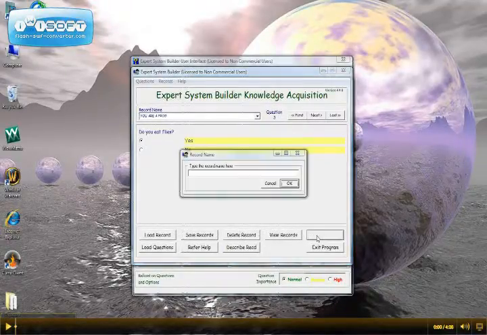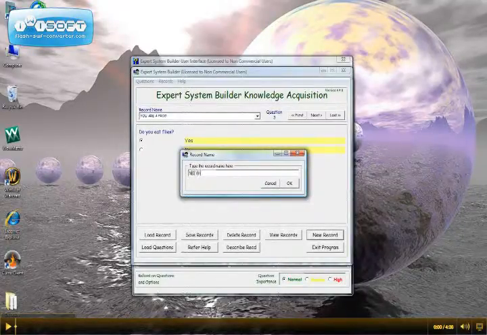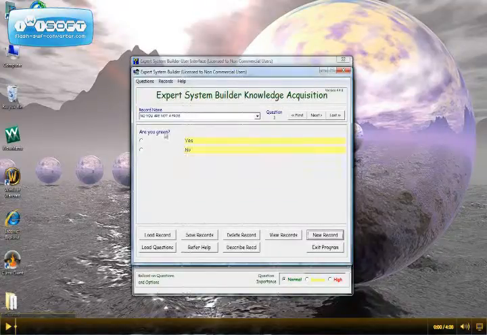Select a new record. Name it No, You Are Not a Frog. Select OK and associate any questions that lead you to believe that you are not a frog. Are you green? No. Do you hop? No. Do you eat flies? No. Save your record.